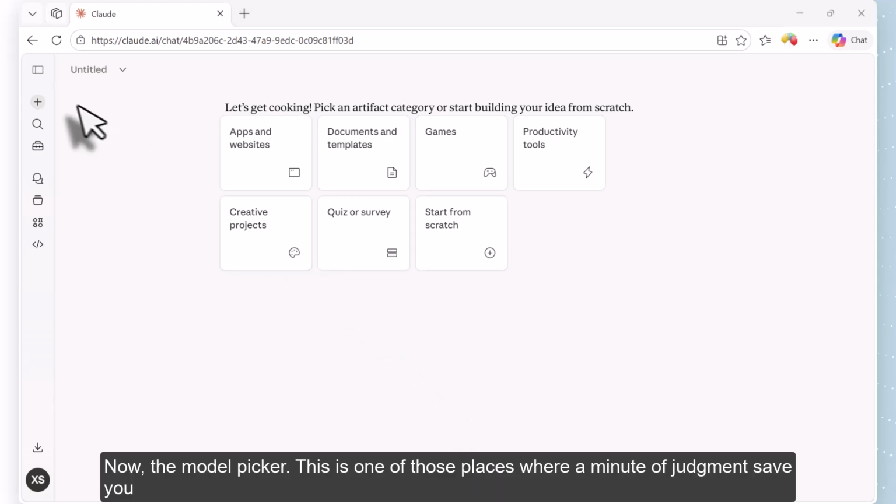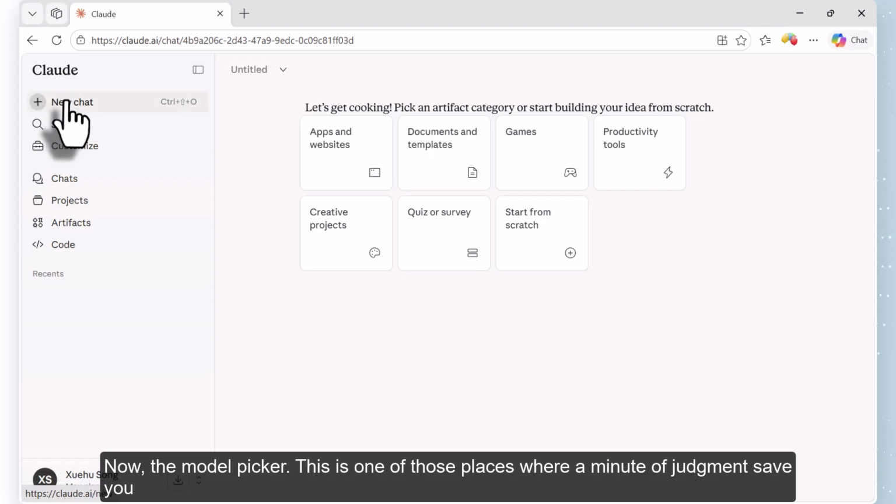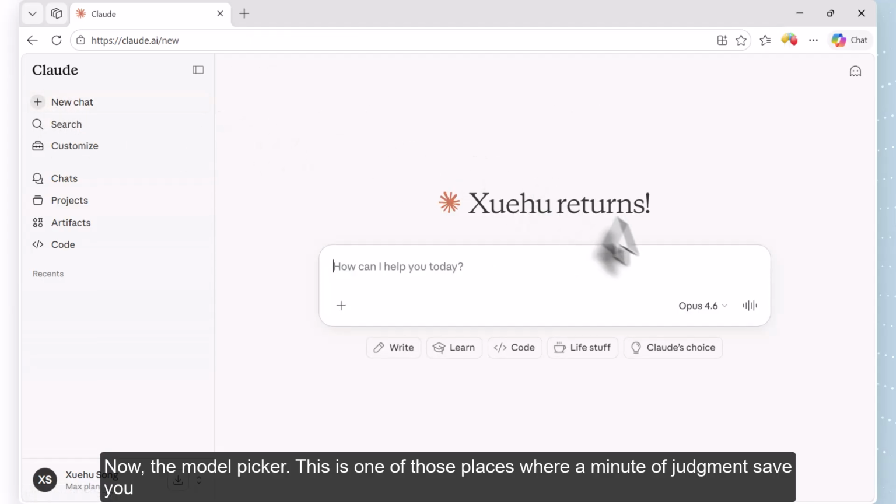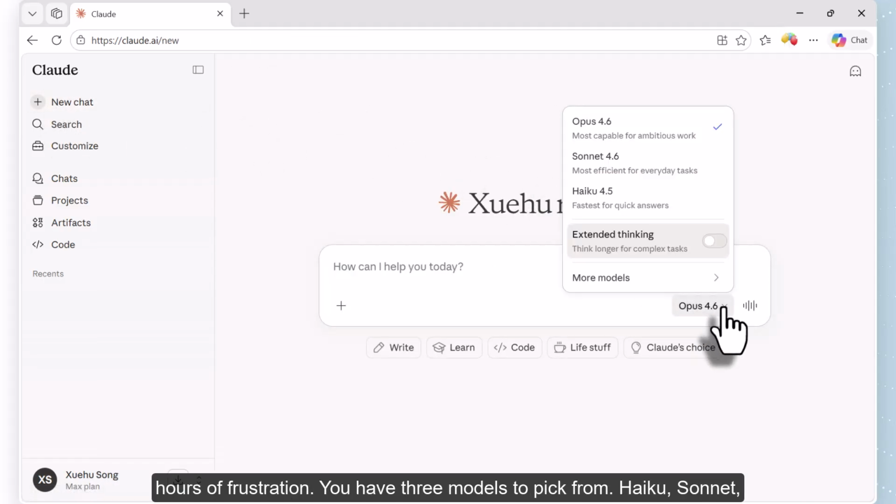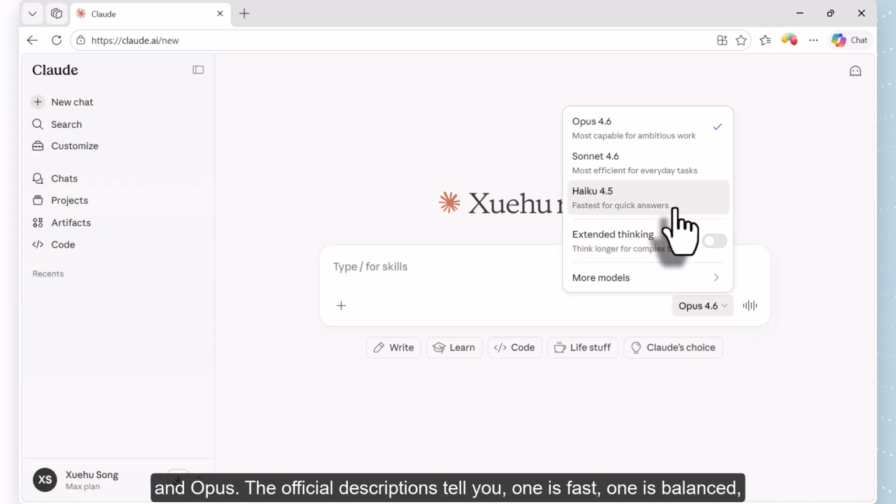Now, the model picker. This is one of those places where a minute of judgment saves you hours of frustration. You have three models to pick from: Haiku, Sonnet, and Opus. The official descriptions tell you one is fast, one is balanced, one is the most capable. That's true, but it's not how I actually choose. Here's how I actually choose.